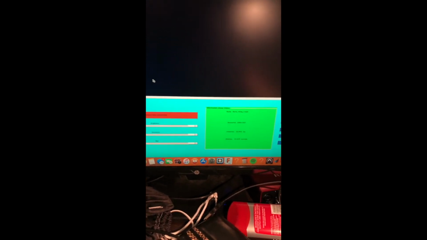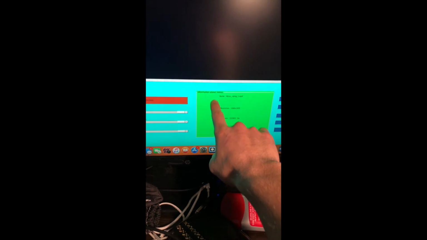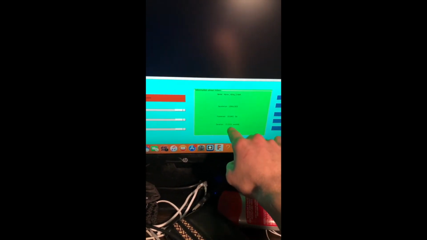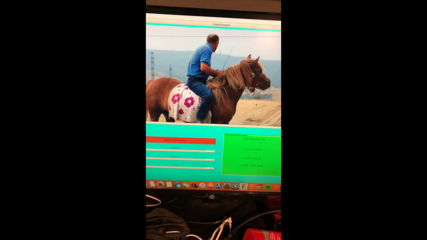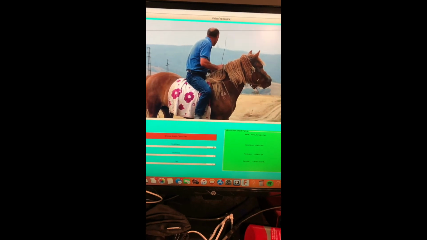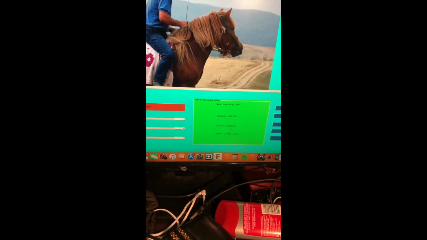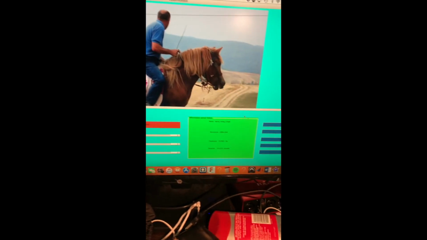And we know that it's been loaded when the information about the video displays the name, resolution, frame rate, and duration of the video. So once that's there, we can go ahead and press play. And the video begins playing. It's a bit slow because it's at about 60 frames per second, but it's still playing.